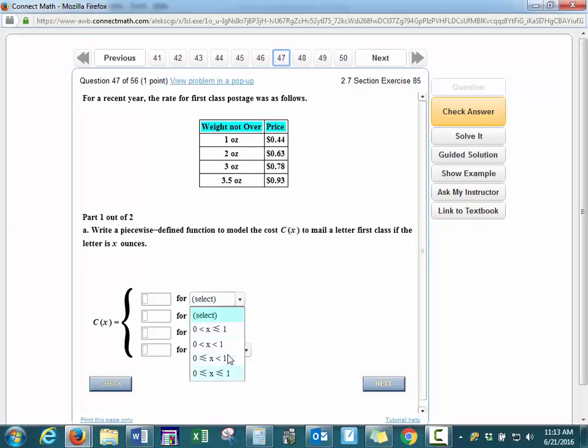So if we weigh between 0 and less than or equal to 1, our next section is anything from 1 up to 2, but not over 2, and 2 is included. We want to make sure that we have our equal sign. And these signs cannot overlap. So if you have equal on one end, then it cannot be equal on the other end. Our next section, 2 is less than x, less than or equal to 3. And our last section, 3 less than x, less than or equal to 3.5. So those values give us the domain.